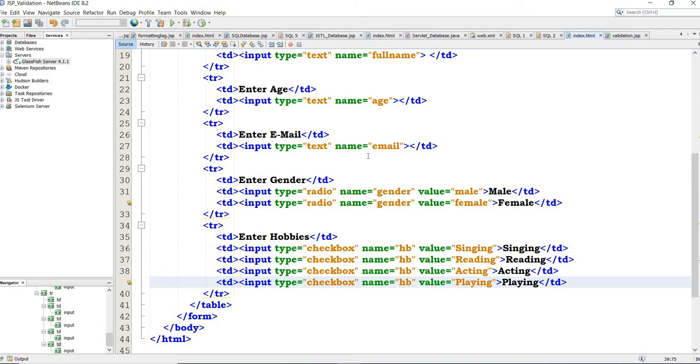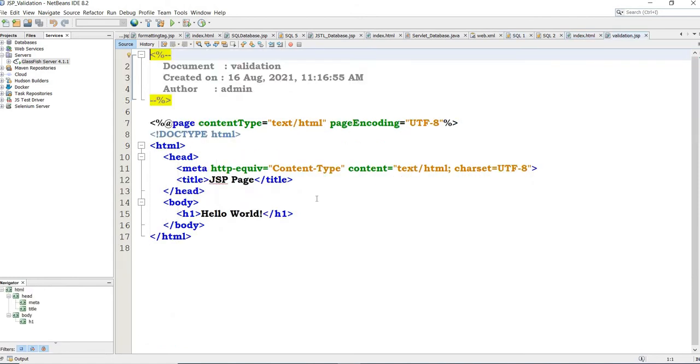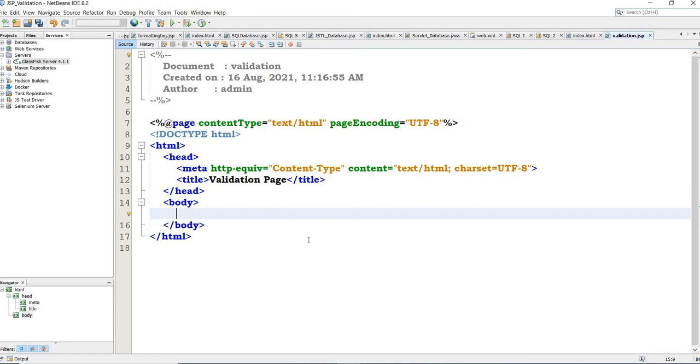Okay, so now we have to create this JSP page. So now we'll go to JSP page. This is a validation page. I just write here validation page. And one more thing, since we are using these implementations, we need to write the code, and this is the JSP code. So it should be included within this scriptlet tag.